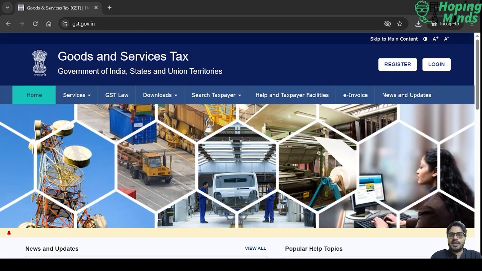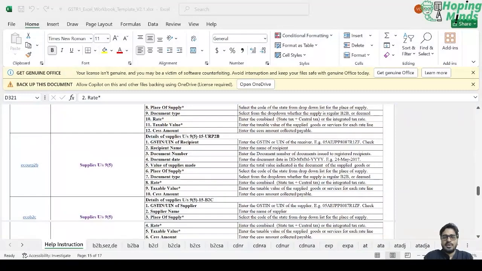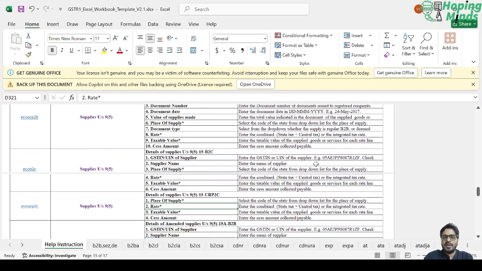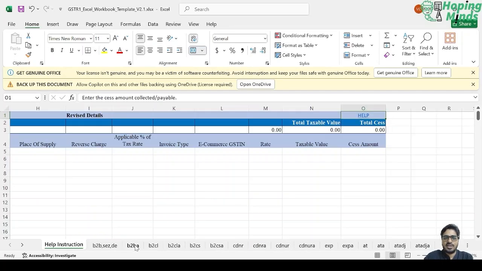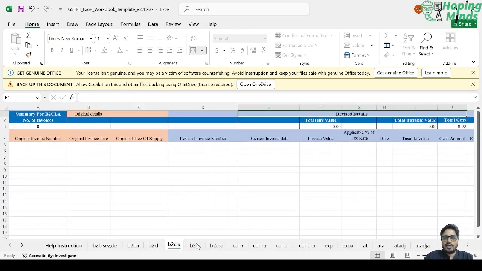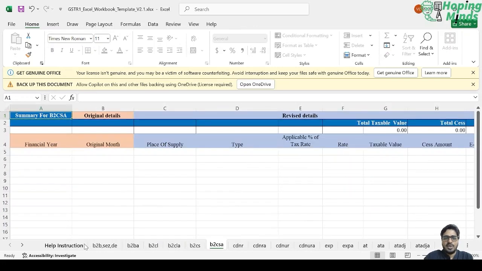So we have already studied the downloading and installation process of the GST offline utility. Now let us start preparing the data for filing of GSTR 1 return. So here we see this is the template that has been downloaded along with the offline utility. We have to fill up the different tabs, that is different sheets out here, whichever are applicable in our case. So we will first prepare the data.